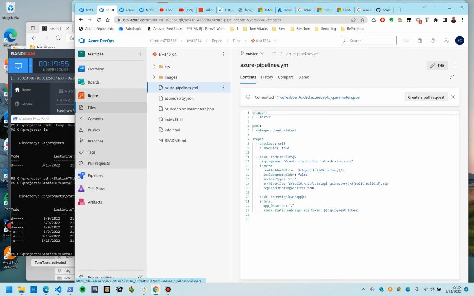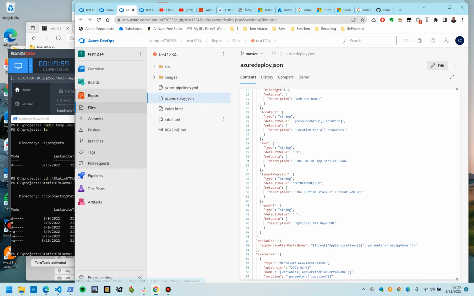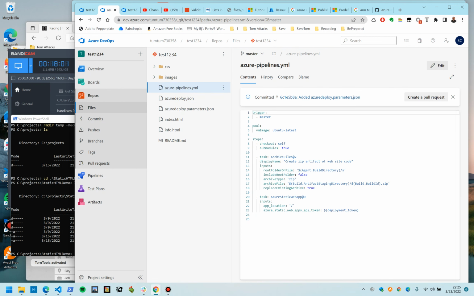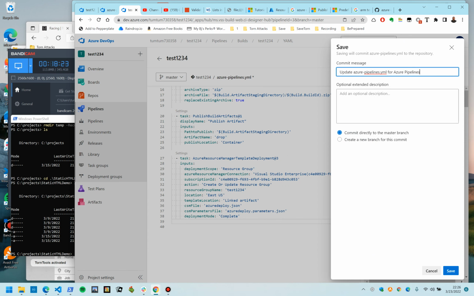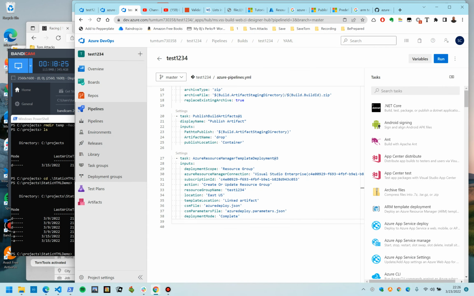Go back to Azure Pipelines. Actually, I don't want to change it there. Let's go here. That one. All right, here we're modifying, and so we've specified the Azure deploy.json and Azure deploy parameters. The deployment mode is complete, which means it's going to redeploy all of the infrastructure. The other option is incremental. I'm not a big fan of that. So let's save this Azure Pipelines.yaml file, which should trigger a build.